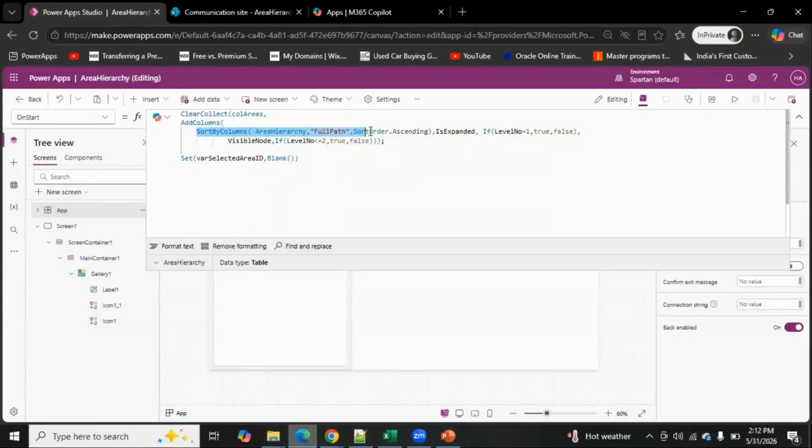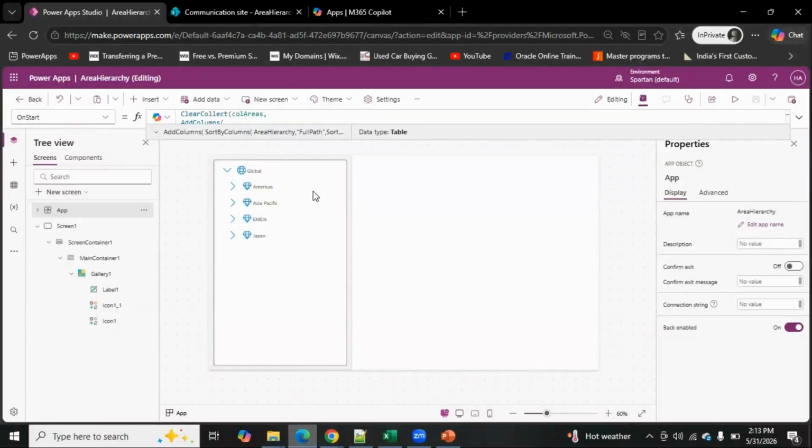Let's come step by step. First thing I've added is SortByColumns. Area hierarchy is nothing but my SharePoint list name, and I'm saying FullPath, SortOrder.Ascending. Then I'm saying AddColumns, that is IsExpanded. In this IsExpanded, what I'm saying is, if level number is 1, make it true, otherwise make it false. That means whenever we come to the screen, or I run OnStart, it will be expanded to the first level. That is, it will show these 4.